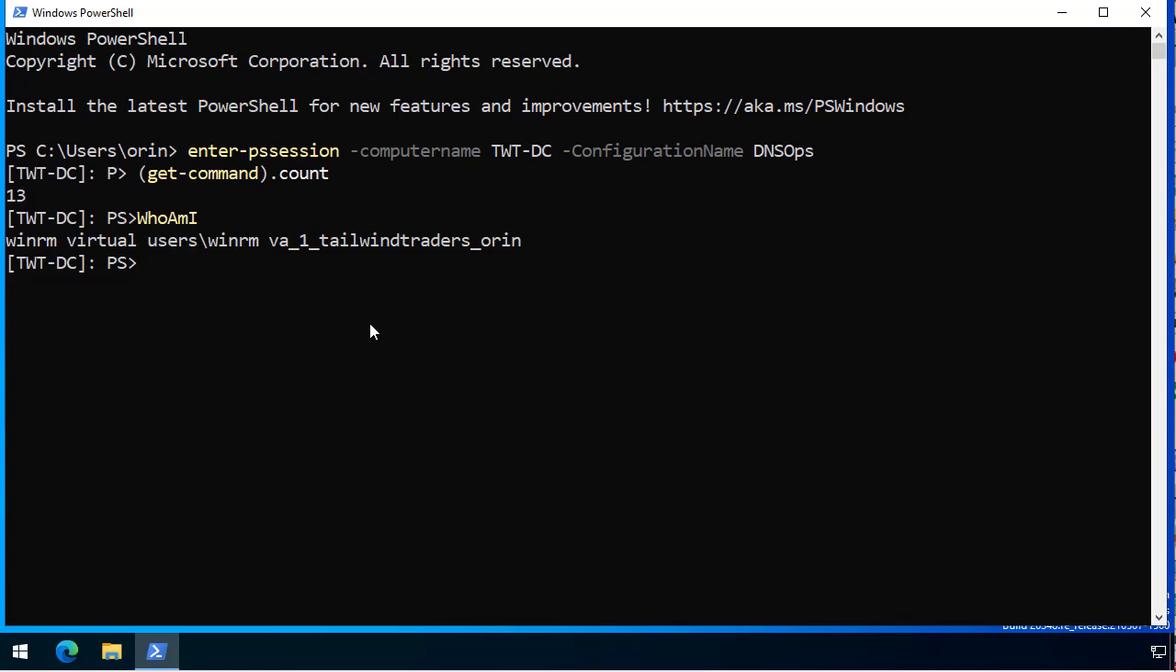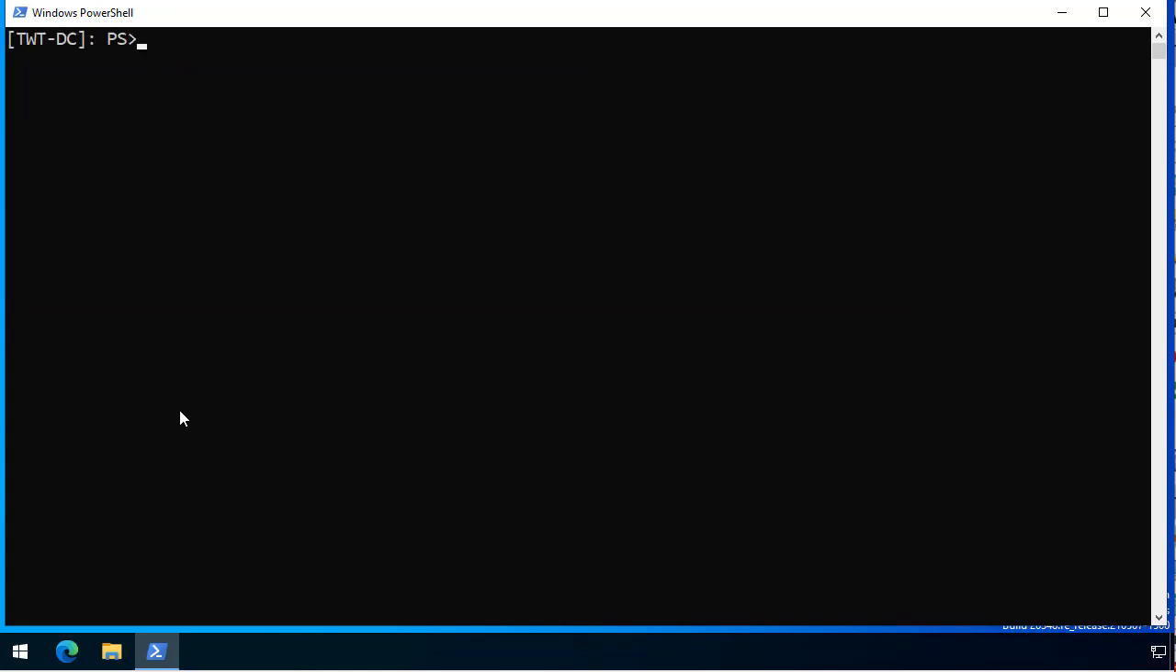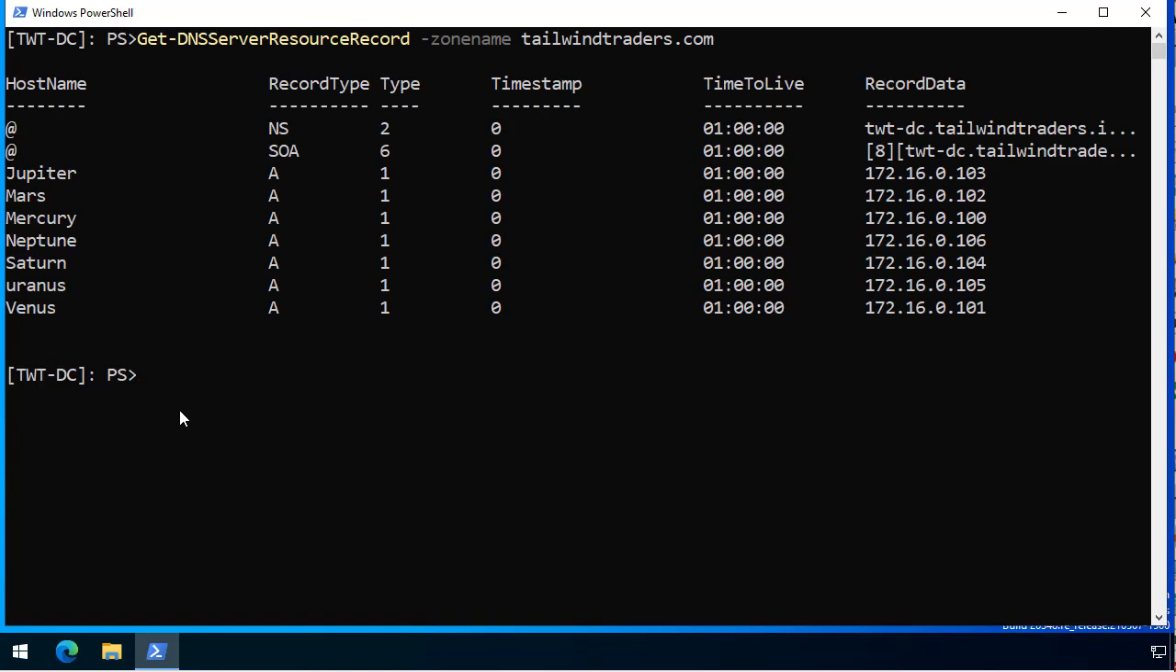So let's do some operations against the DNS server. First, let's view all of the DNS resource records in the zone tailwindtraders.com. And we do that and we see we've got Jupiter, Mars, Mercury, Neptune, Saturn, Uranus and Venus. So what we're going to do is we're going to create a new resource record. We're going to add a DNS resource record for Pluto to that zone because we've got permission to use those commandlets. And we're a local administrator, which allows us to write to the DNS zone.